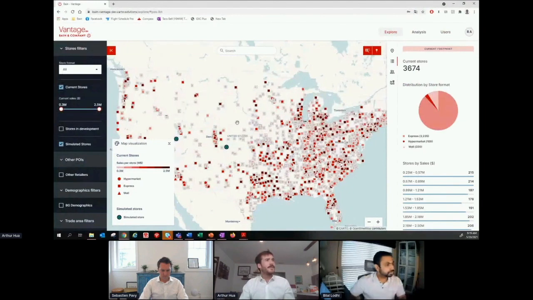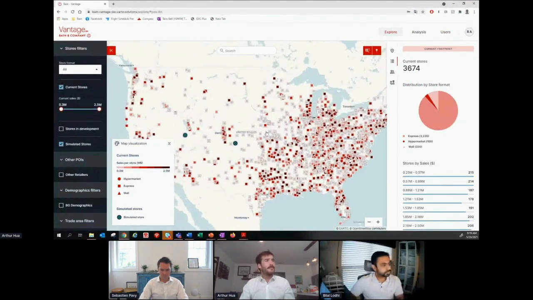The first thing that you will see, and this is a demo that we have built with CARTO, is what we call the export view. In this export view, you have access to all your footprint, and you can see the legend here. You have different formats: hypermarket, express, mall.